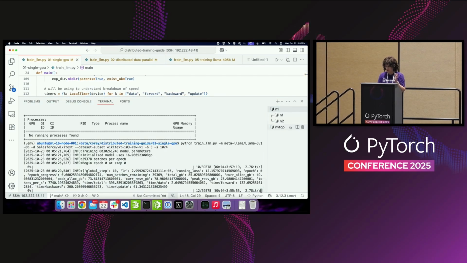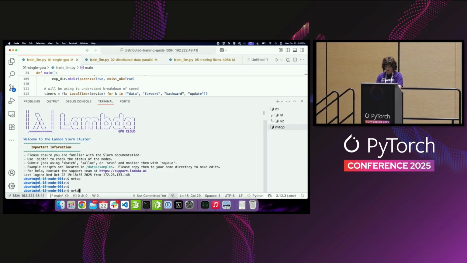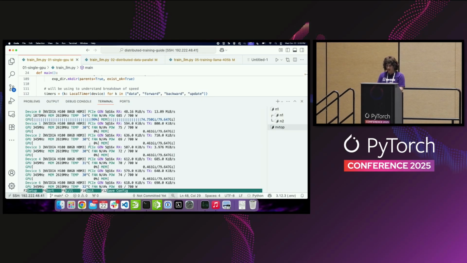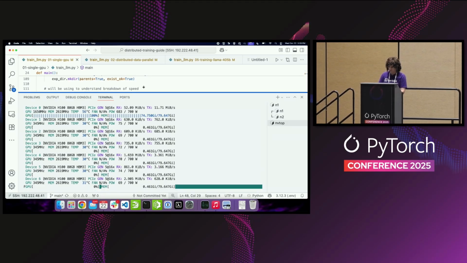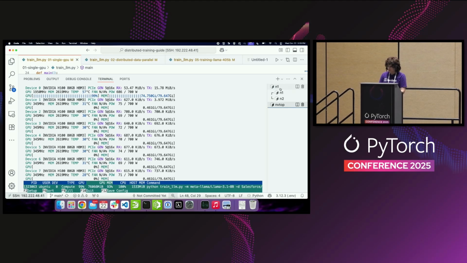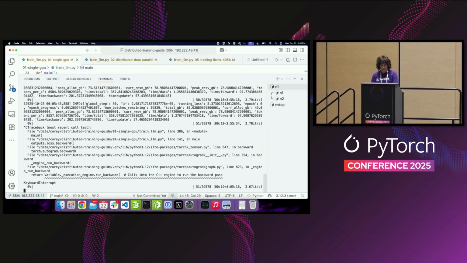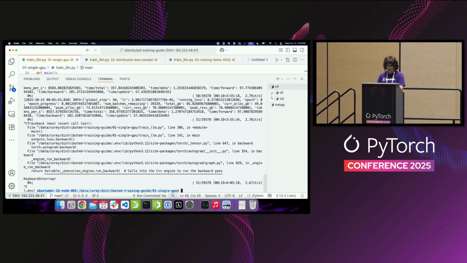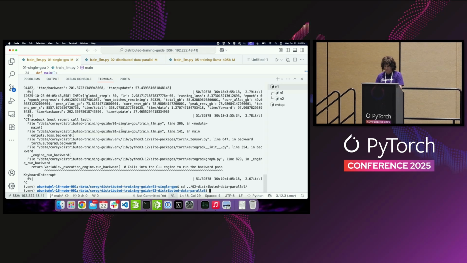So we already started training. Let me get up nvtop here. So you can see that we only have one GPU training. We're pretty much maxing out the GPU, et cetera. So let's cancel this, and I'll show you how to run distributed data parallel, which is the second chapter.